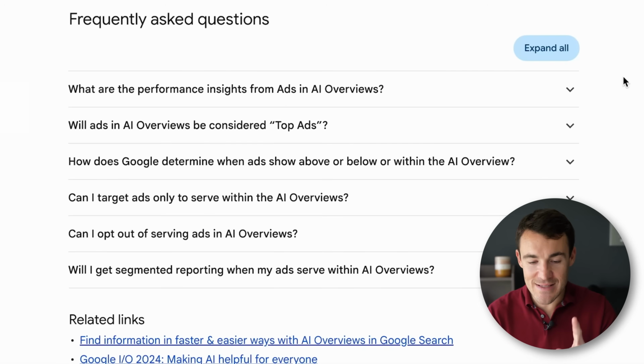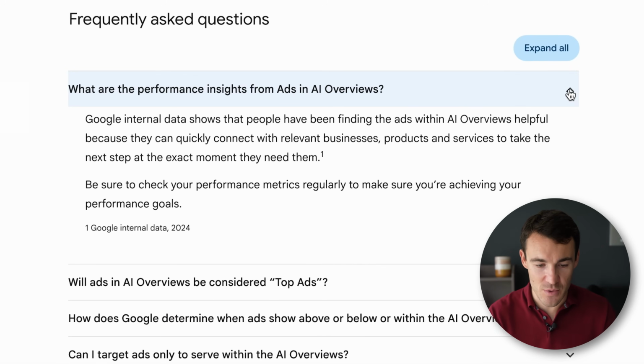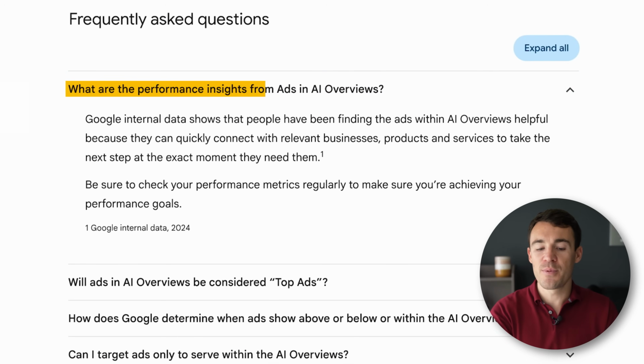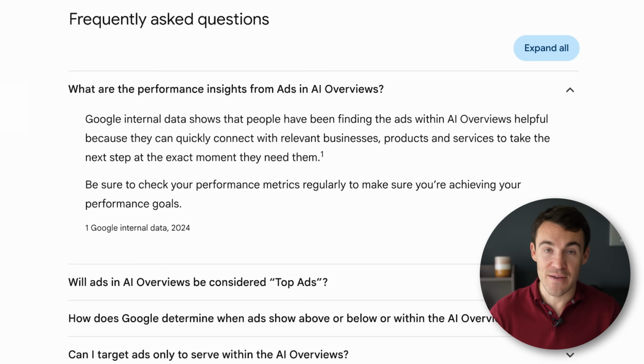So I'll get to those example ads in a second. First, there's a few things in FAQs I want to highlight. So the first question is, what are the performance insights from ads in AI overviews? Basically saying, Google, how are these things performing? Are they doing well?